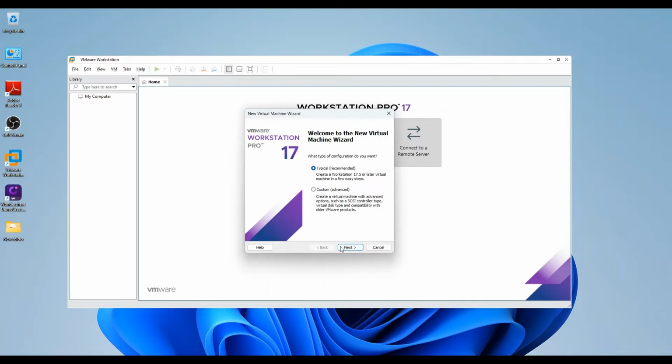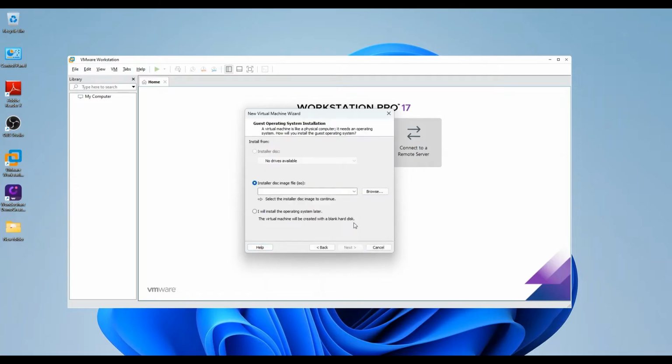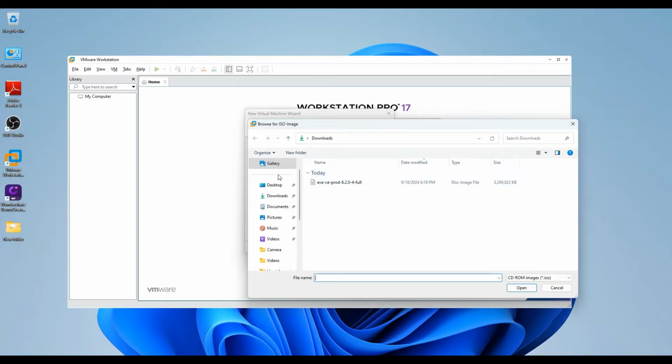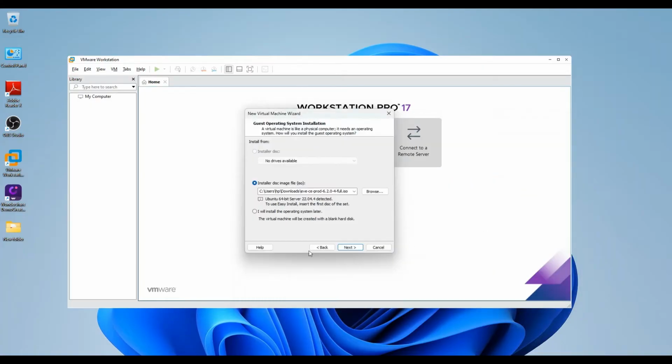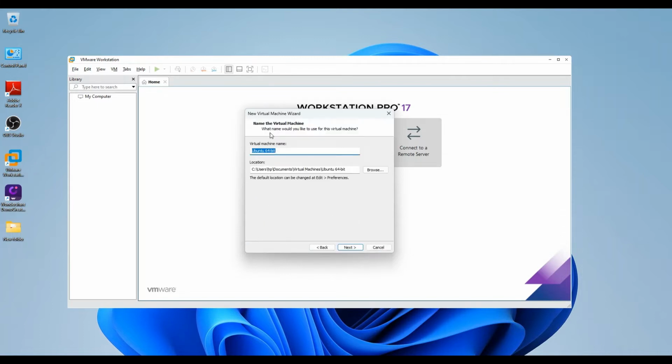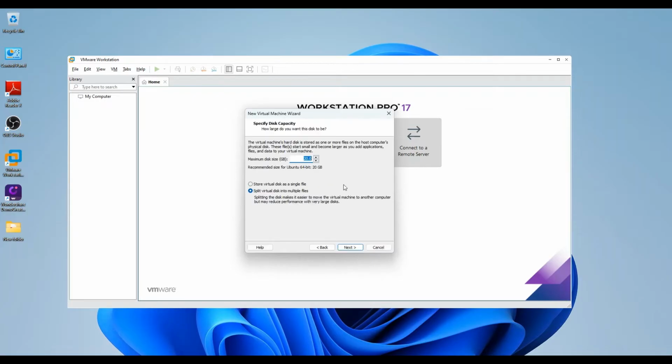Just select typical, click next. Installer image, yes. Here it is in my downloads folder. Just select it. Name it. Disk size 20 GB looks good for me.